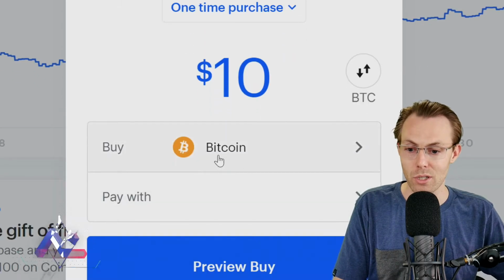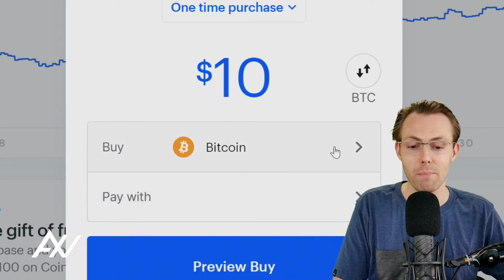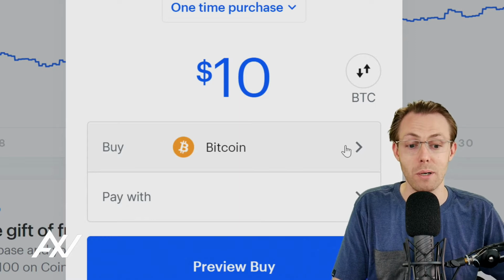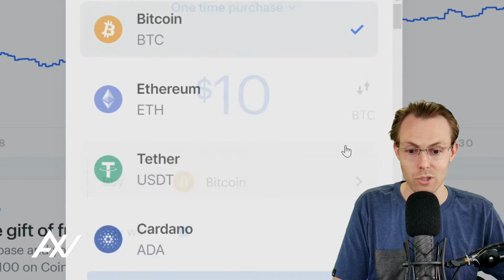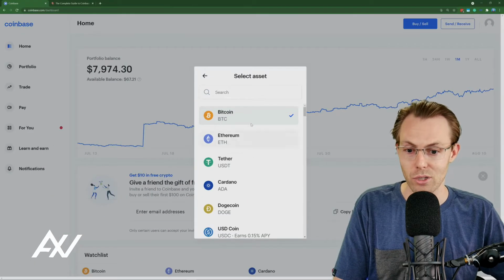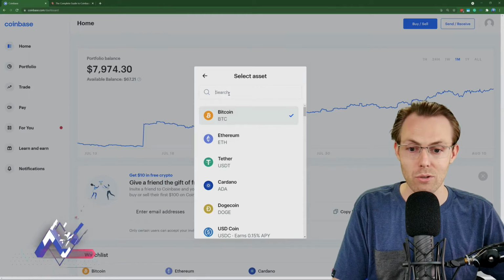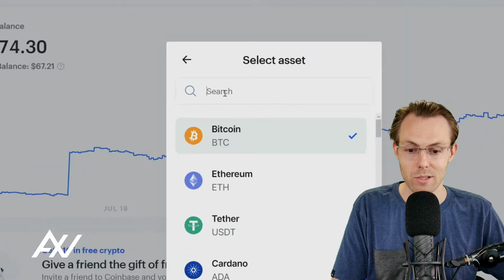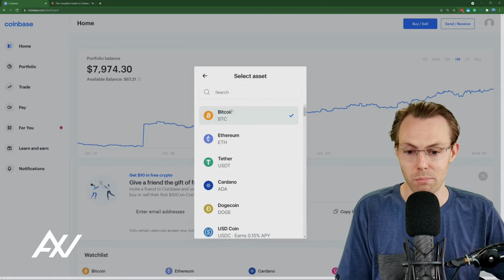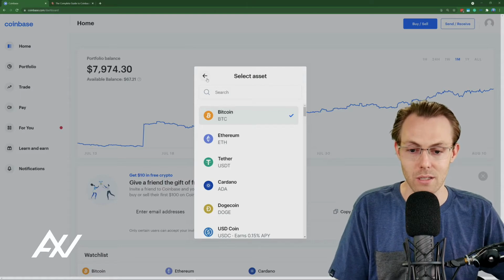You'll have a confirmation here that you're buying Bitcoin at the bottom. If when you click this menu, it doesn't pop up Bitcoin, what you can do is just click it, and then it'll give you a selection of all of the assets on Coinbase. You can also type and search the asset you're looking for. The quickest way to find Bitcoin is just to type BTC.